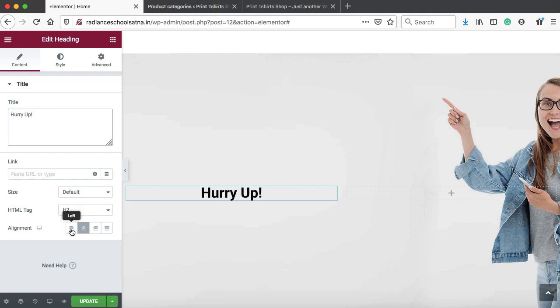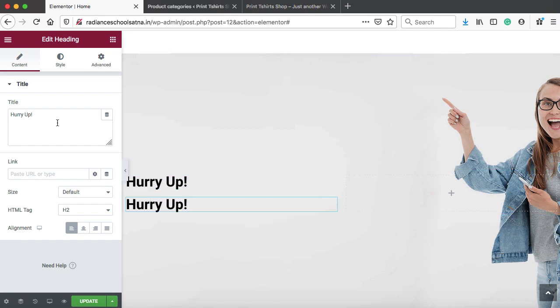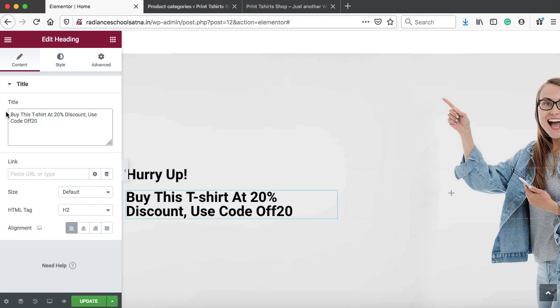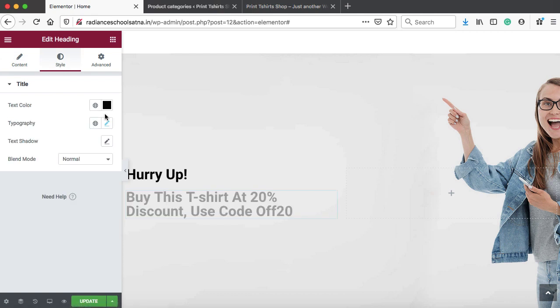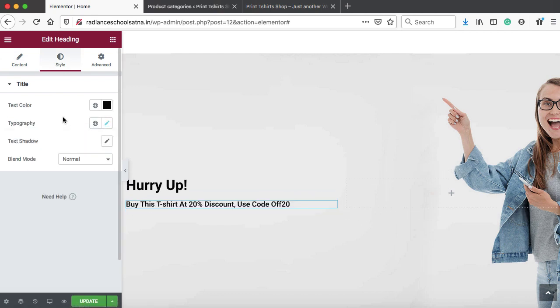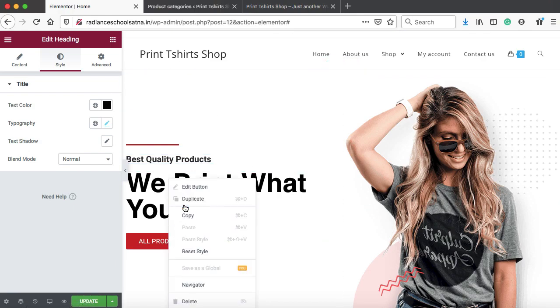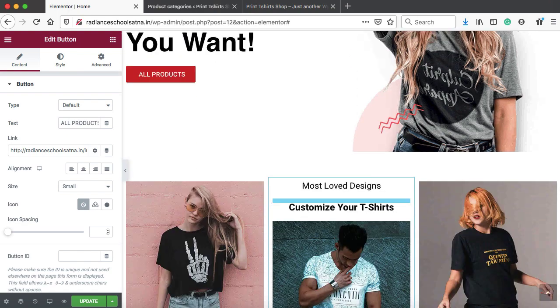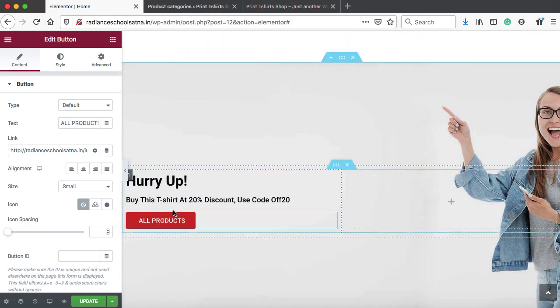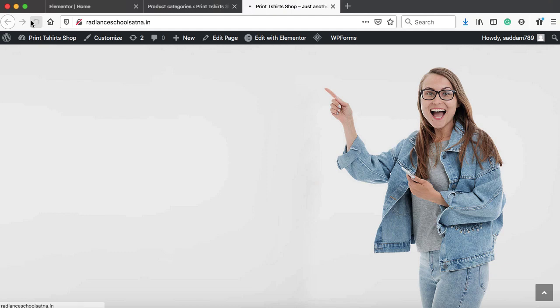We can align it to left. Now we can duplicate it again. In this second heading, we can paste some text like this. Now let's go ahead. We can change the weight of this font as well as the font size. Now it's time to put a button over here. So let's scroll up. Here is the button. Just duplicate it and drop it in the desired area. And we can change the text to shop now. Let's click on update and then we can refresh our home page.